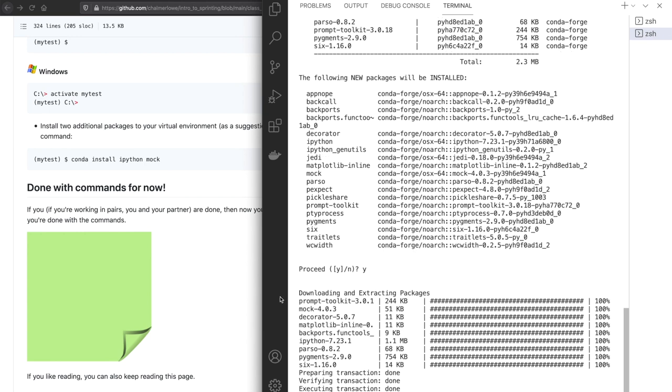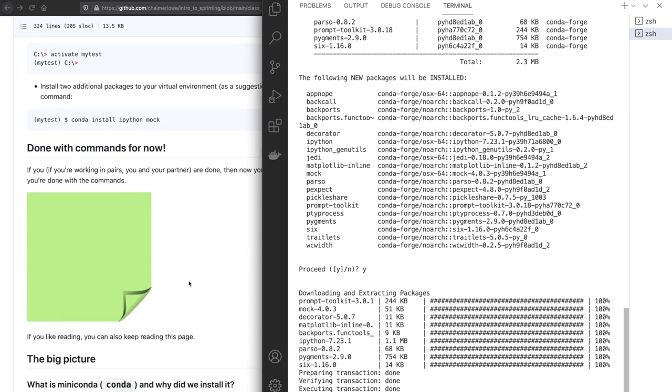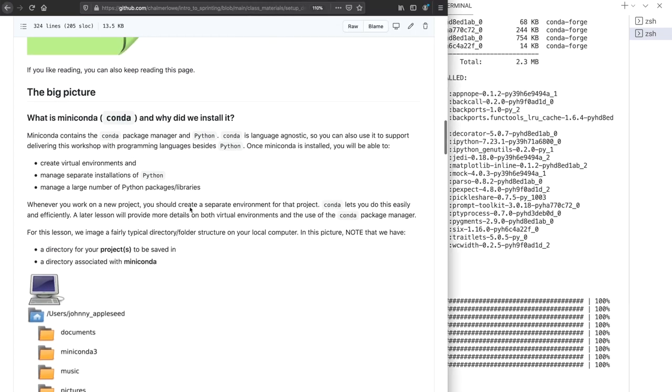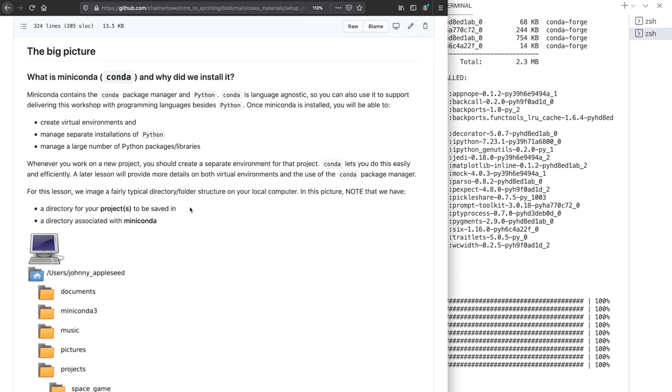Okay. So let's talk about what we just did and the why. Right? So what is Miniconda, first of all, and why did we bother to install it? So Miniconda is a tool that has a package manager built into it. And the package manager is called Conda. Conda is a package manager that is language agnostic, so you can use it to support programming languages besides Python. You can install things like Julia and R and a variety of other languages using Conda.